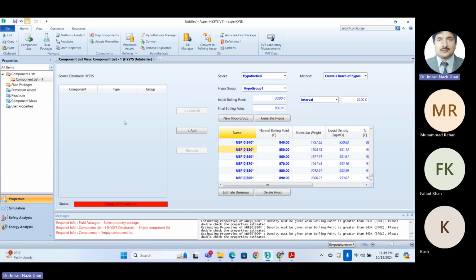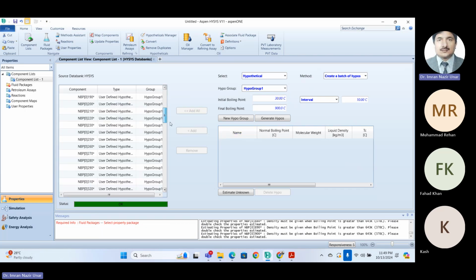So I said add all. Now these are my hypothetical components. Basically, these hypothetical components are components of oil and gas nature, whose lowest boiling point is 30 and highest boiling point is 900. Usually, these are the species which could be found in crude oil, because crude oil has no fixed specification of what compositions of different hydrocarbons are there. So we usually define the crude oil with these hypos: one species is available which boils at 80 degrees centigrade, one species boils at 90 degrees centigrade.